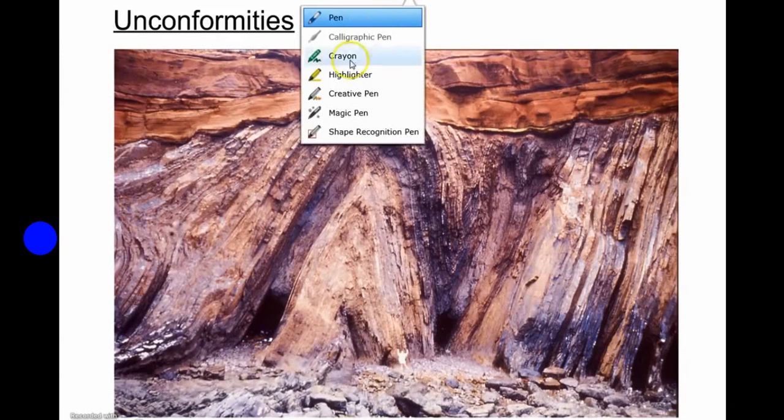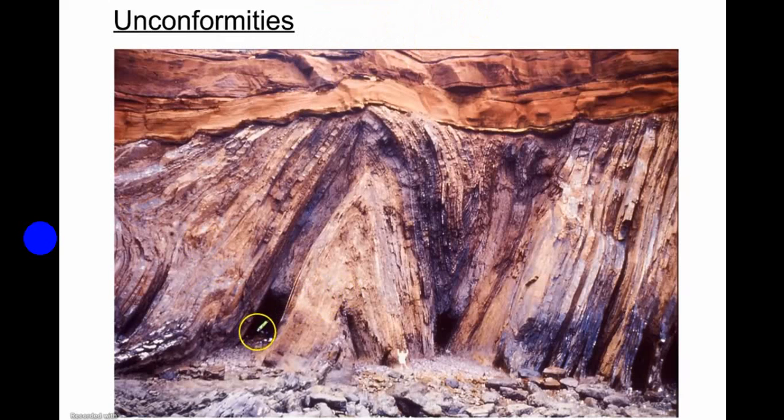Well, let me point out one thing. You see this layer here, this dark purplish rock? You notice how when it gets up here, it folds and comes down, and then it folds up again, and then it just stops. That's kind of strange that it just stops.